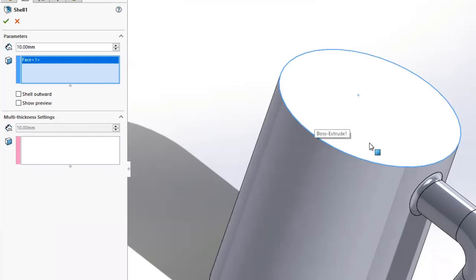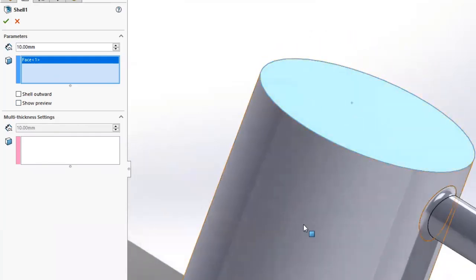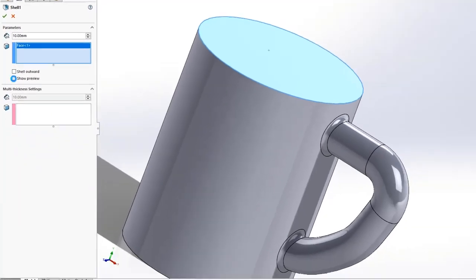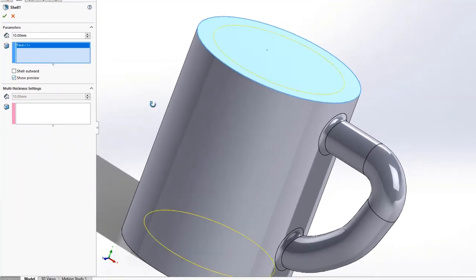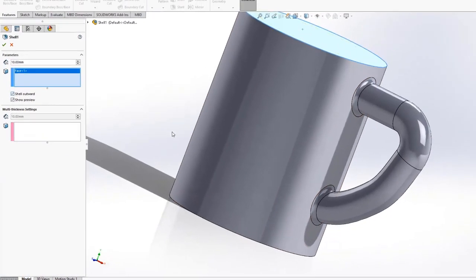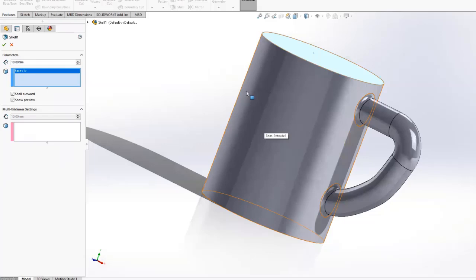There's no preview by default because if the parts get complex, just showing the preview will take a long time. So by default, it is not on. But you can check show preview, and then you can see a simple preview. And you have an option whether you can make a shell outward. This one doesn't work because it's so complex, but you can shell it outside, meaning that your volume will be larger, whereas if you shell it inward, then it'll be smaller.